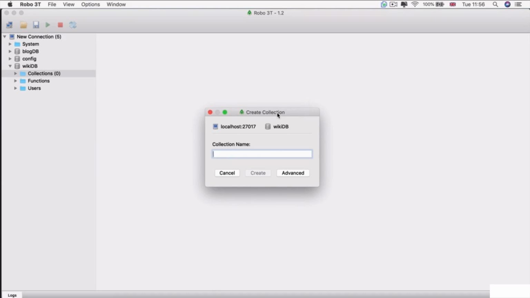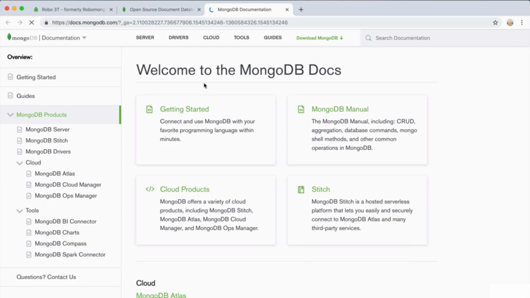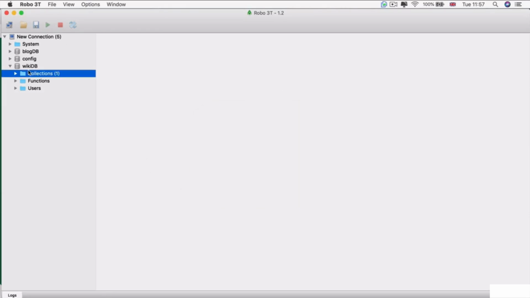So in our case, if we had a whole bunch of articles, then we would call it something like this, right? Lowercase a, and the word is in the plural form. Now, how do I know about those naming conventions? Of course, the documentation. So whenever you're using a new piece of technology or something that you're learning about, a good place to look through are some of the guides and some of their documentation. But now we're going to go ahead and create our articles collection.